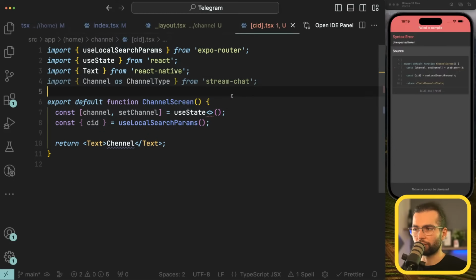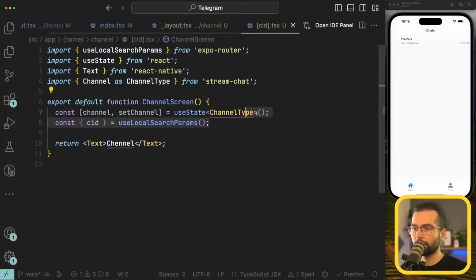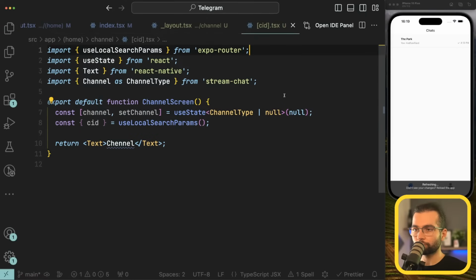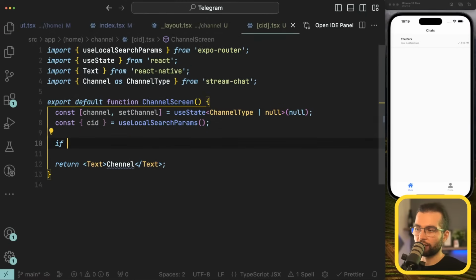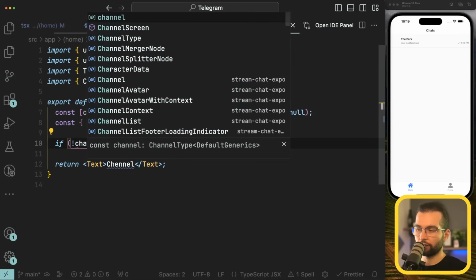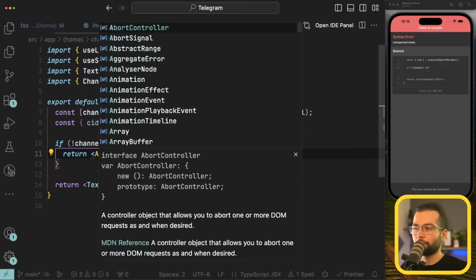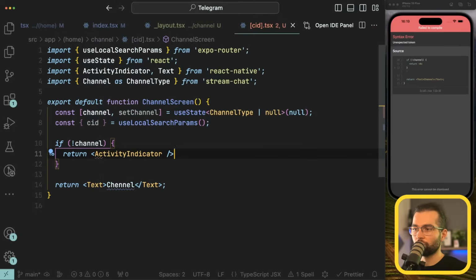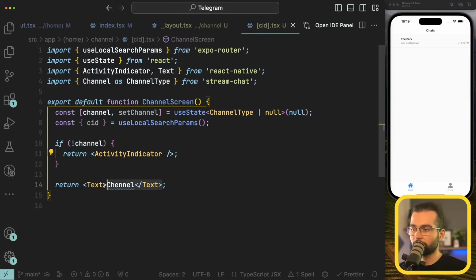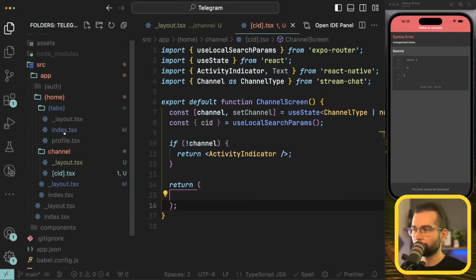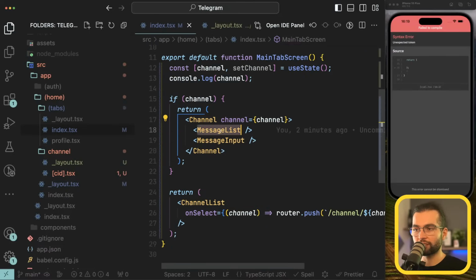Should be Streamchat without Expo. So I'm going to type our state using this channel type, or null, because initially it's going to be null. Now here I'm going to say if channel is null, I'm going to display an activity indicator, which will show a spinner. Otherwise, what I want to render here is what I was rendering in our channel list, the channel with a message list and the input.